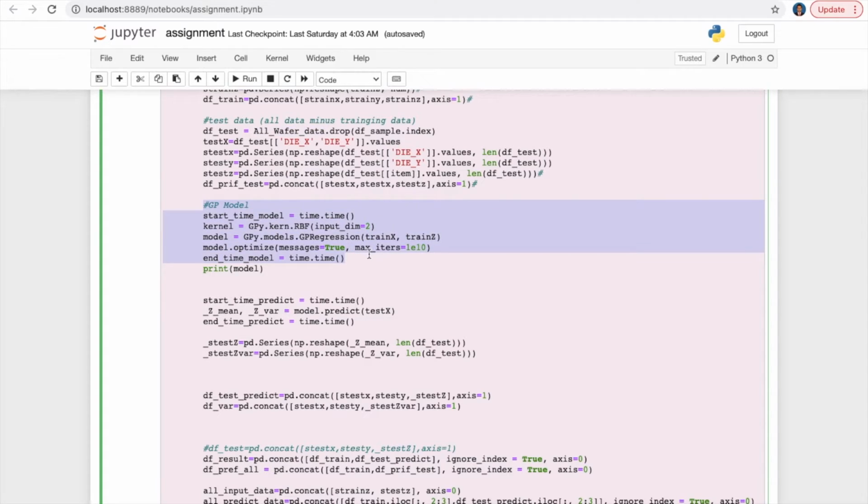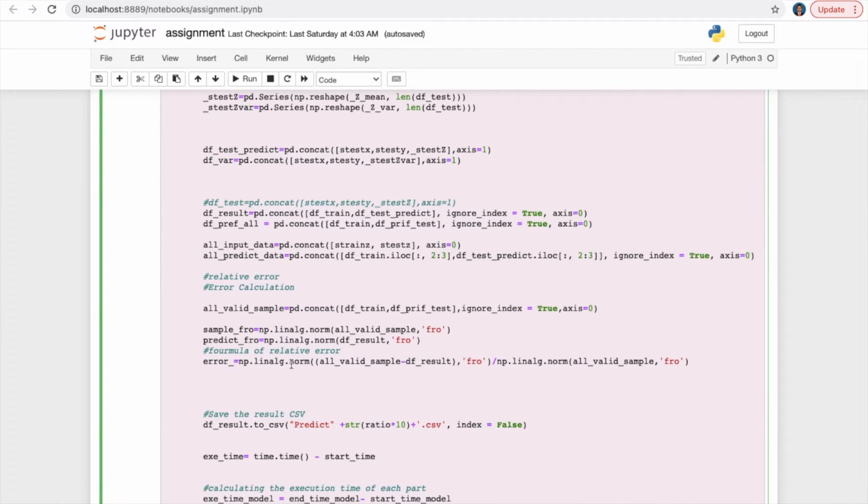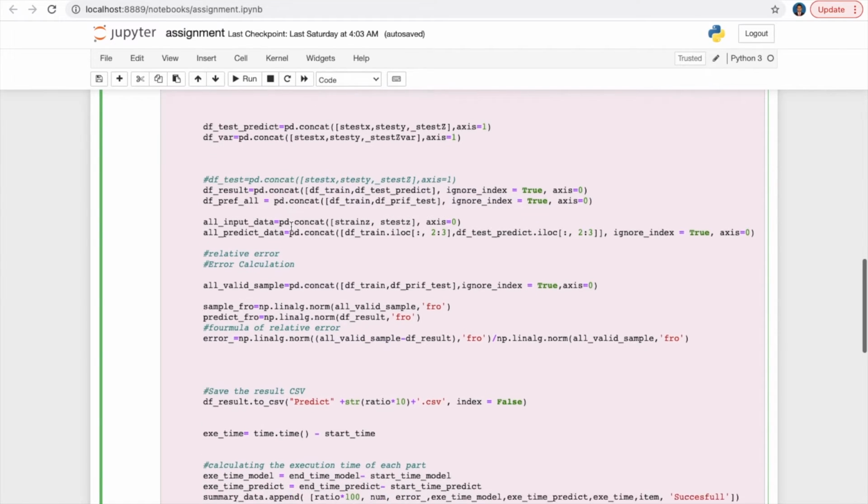This is the main code of this part, a few lines of code that does everything. And here you can see that we have a kernel, and this is the model with our train data, and here we will predict the value with the test data. And the rest is just a few lines of code, which you should try to understand, for alignment and pre-processing of the data for our result.